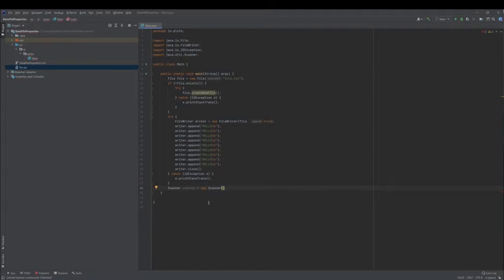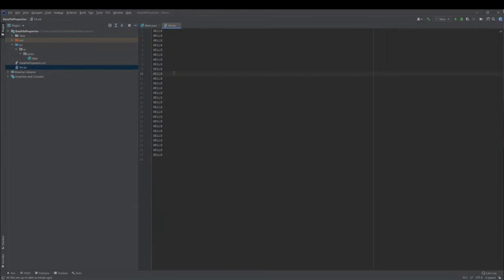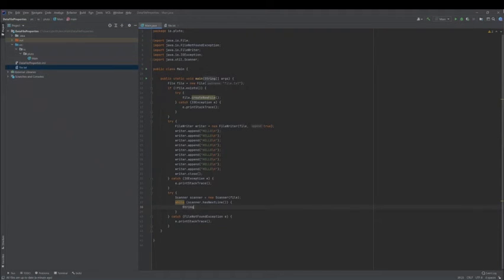So new scanner, but instead of saying system.in, like normally we would do system.in and we would get the output from here. But this time we are going to give it that file. And now you notice that it has that because just in case you can't find the file. So now what we would do is we would say while scanner.hasNextLine. So this is basically going to loop as long as there's another line. Then we're going to say string data equals scanner.nextLine.